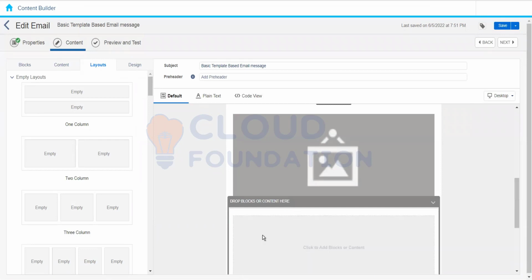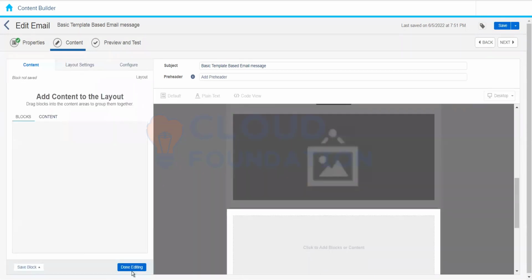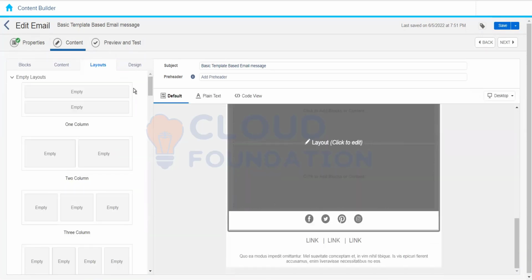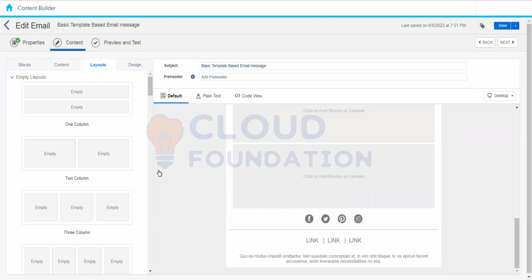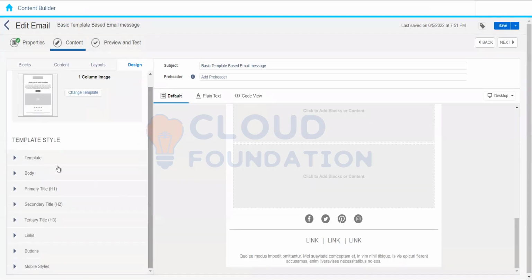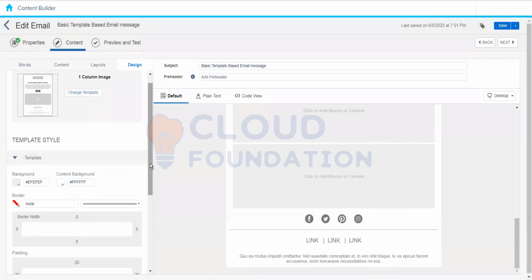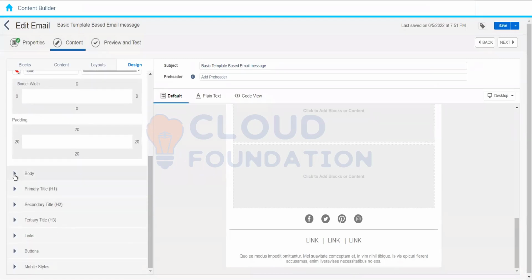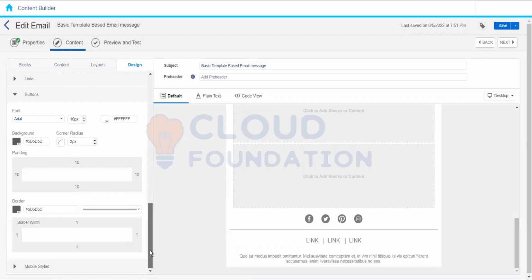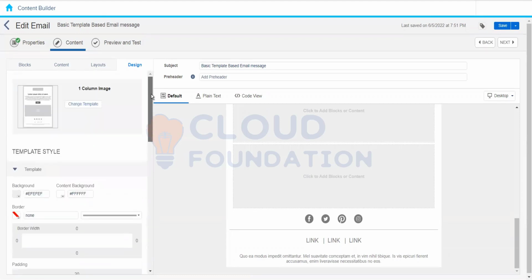let's say if you want to add any layout, you can just quickly drag and drop this one, and then you can add the content blocks within it, right? And then the last is the design part. In design, you can add the color. Design in terms of the template: if you want to change something, a background or content background, anything like that, to the entire template or to the entire body. And if you want to change the styling of buttons that you have, you can design the entire email message based on the options that we have over here.